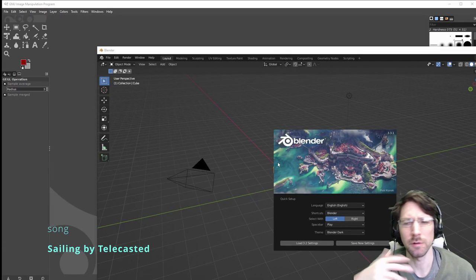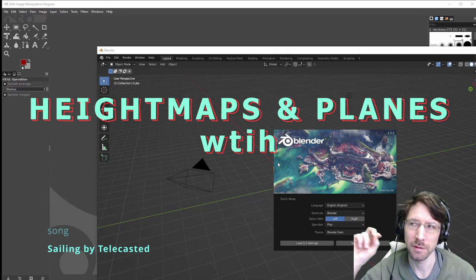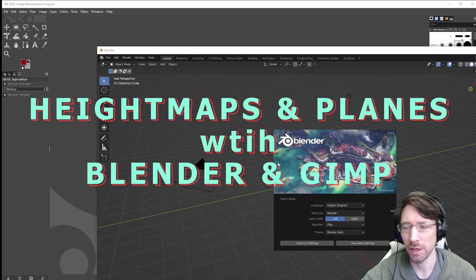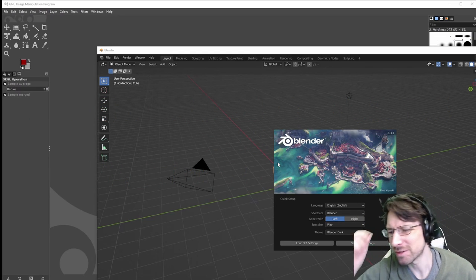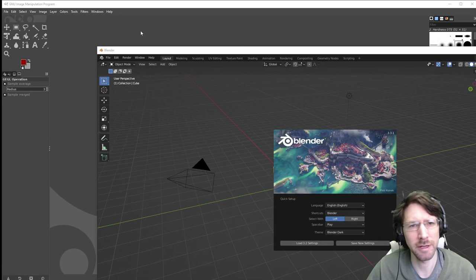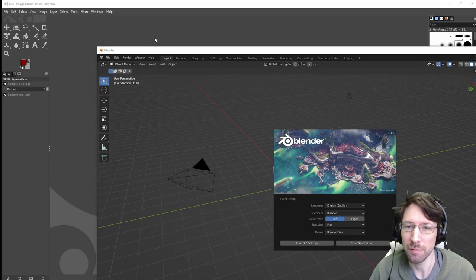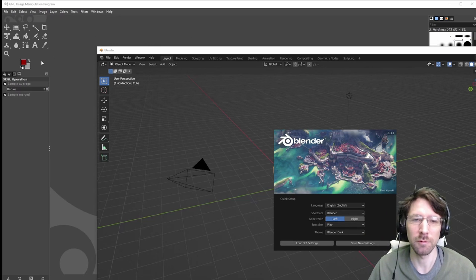We're going to show you how to make height map terrain with Blender and GIMP today. So all free programs, all free stuff. This is just kind of my method that I've learned, so take it with whatever grain of salt you need to take it with. Don't expect me to be an expert. I'm not an expert at Blender or GIMP.